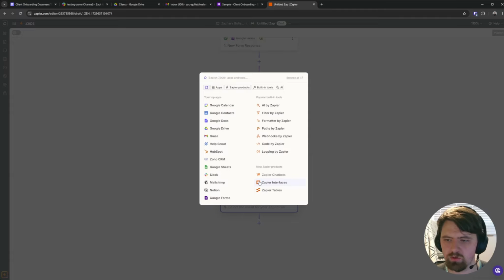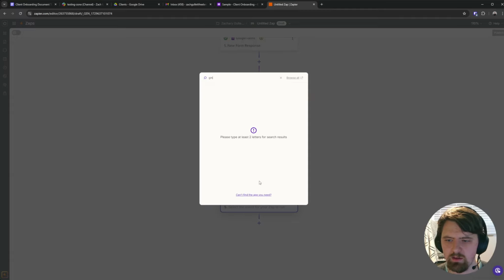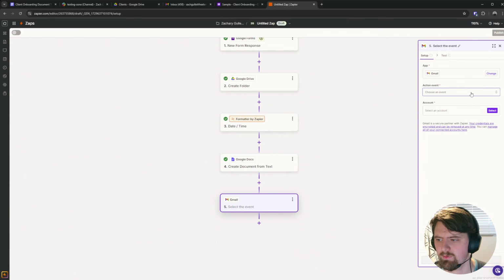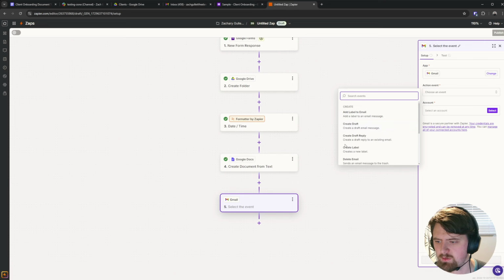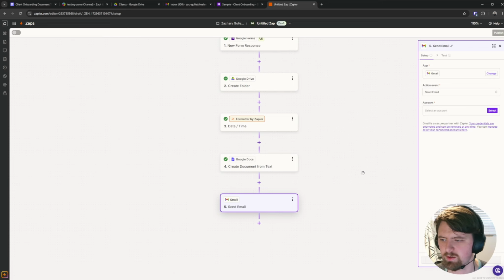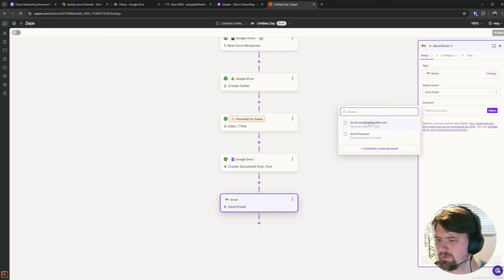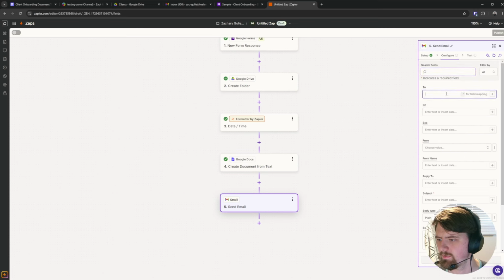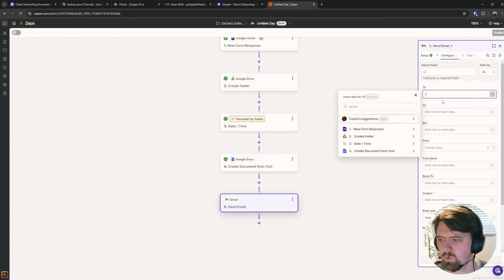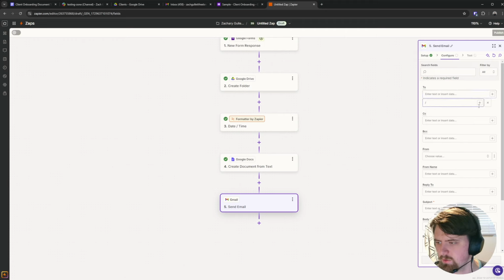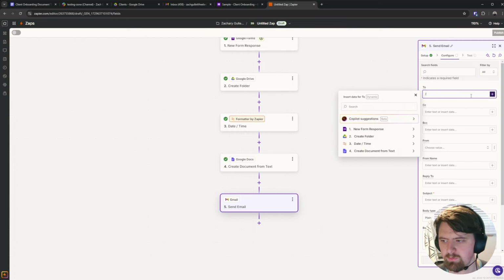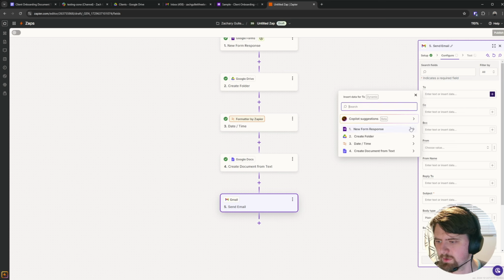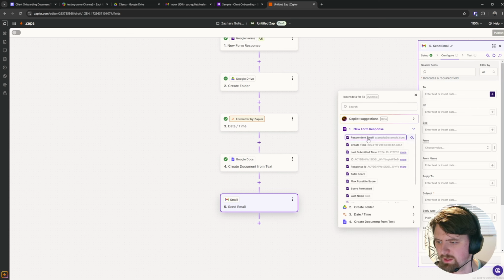And now what we're going to do is add a Gmail step. And we're going to create an email or send email. All right. Okay, and now we're going to map in the to field. Oh, messed up there. Let me try this again. Let's see if I hit the plus button, if it'll allow me. There we go. Not sure why it was doing that.